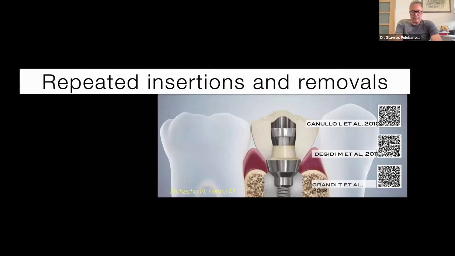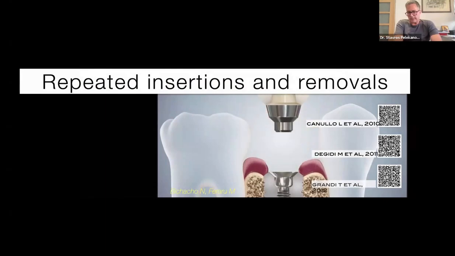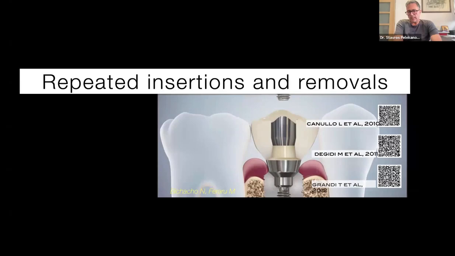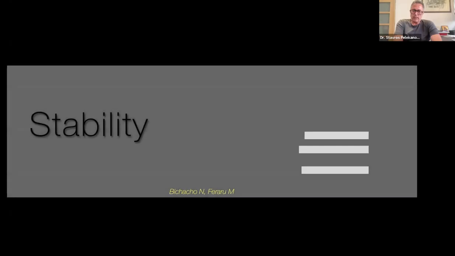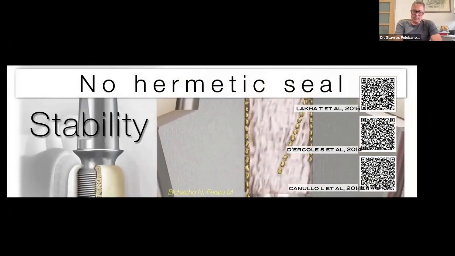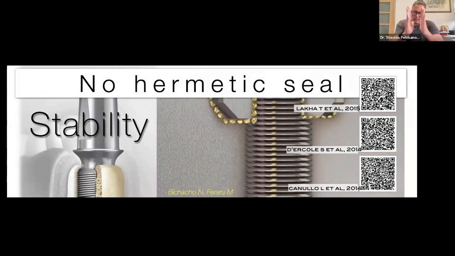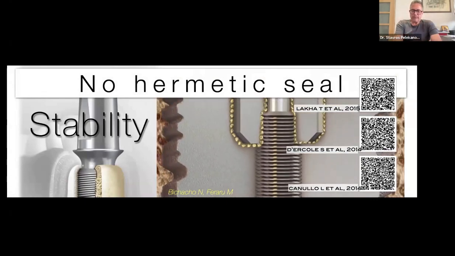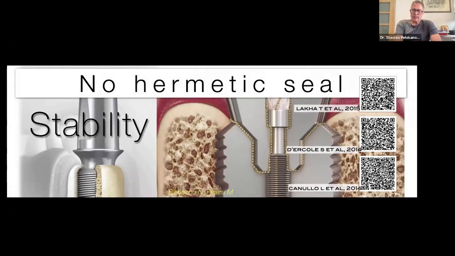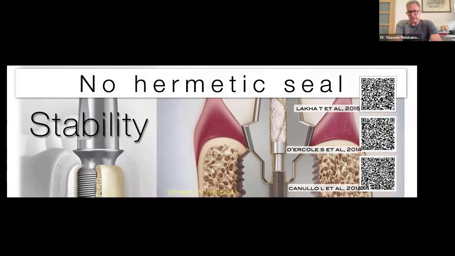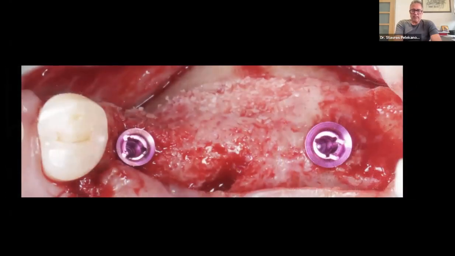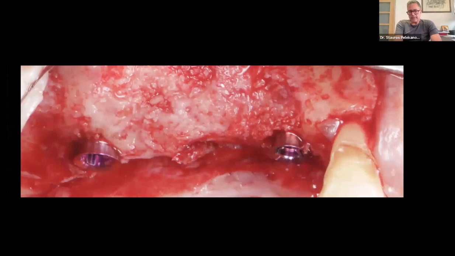Just a nice video from my friend Nitzan Bichacho. Connection and disconnection on the implant is always leading to soft tissue and apical soft tissue resorption. Much more, the screw can also be a factor. The gap between the screw and the abutment can always be a factor for microbes entering the implant.